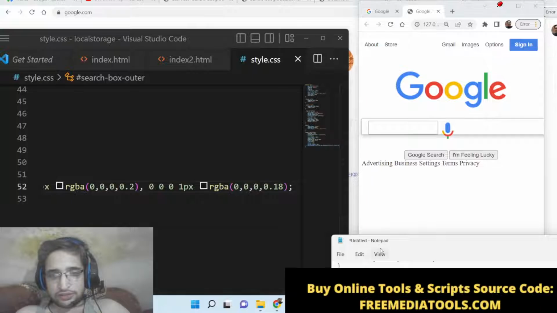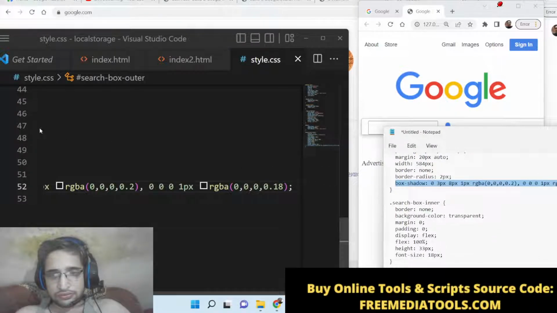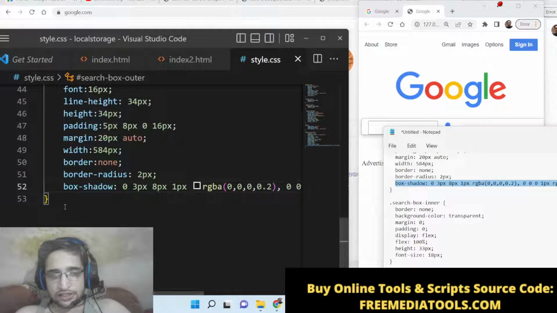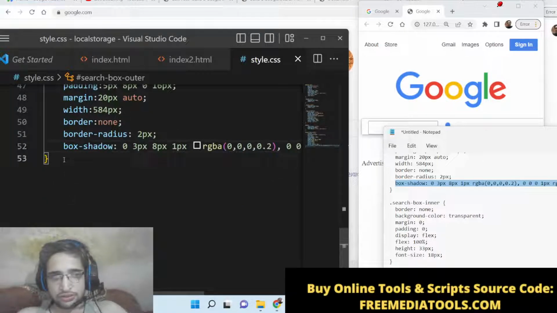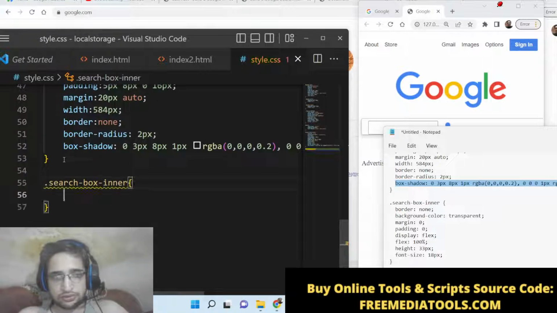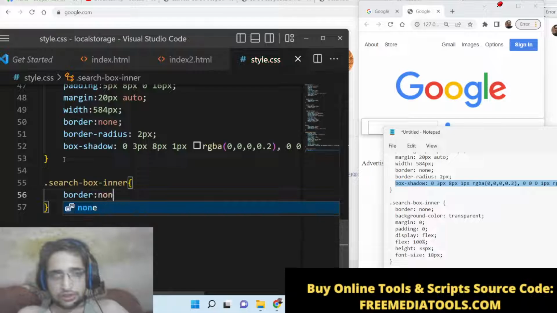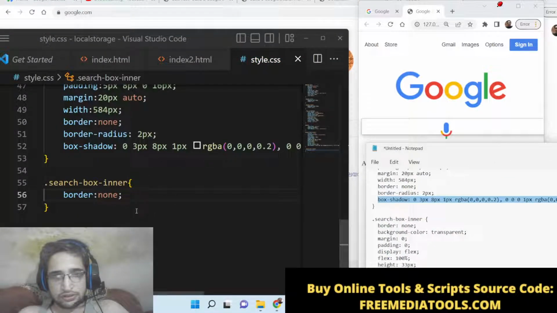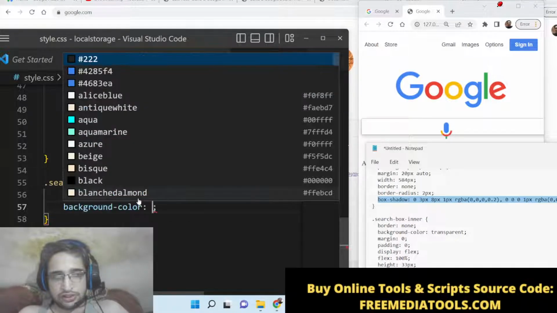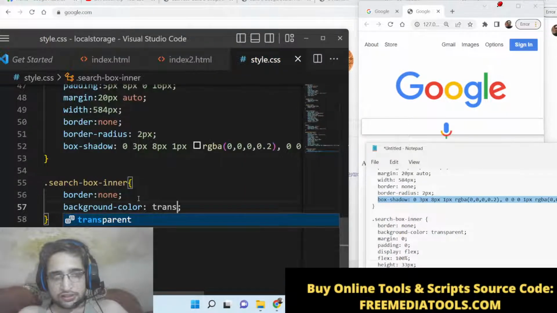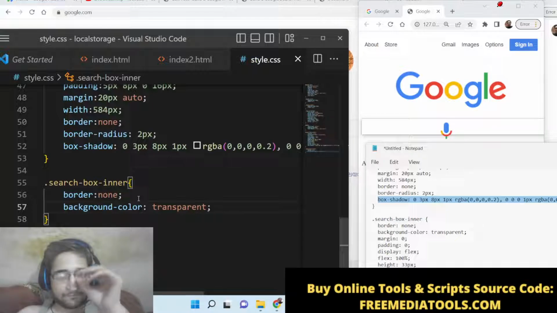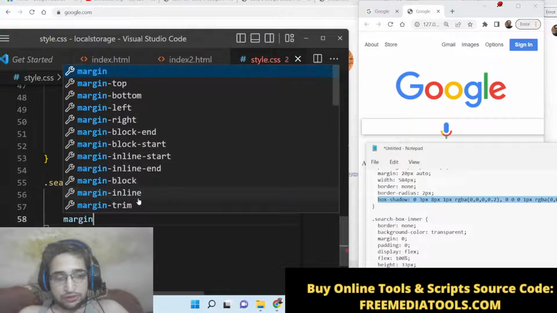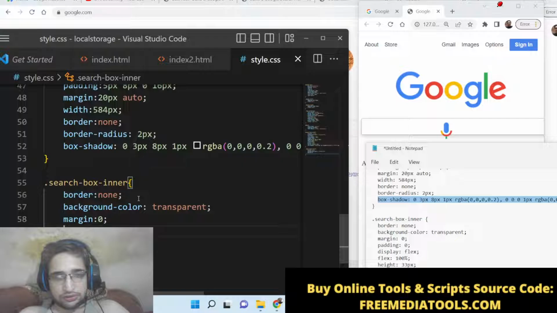So after this, what we need to do, we need to style the inner search box. So dot search box inner. We will remove the border to none. So we will remove the border. You can see that. And then we will change the background color to again transparent. We will remove the margin and the padding.